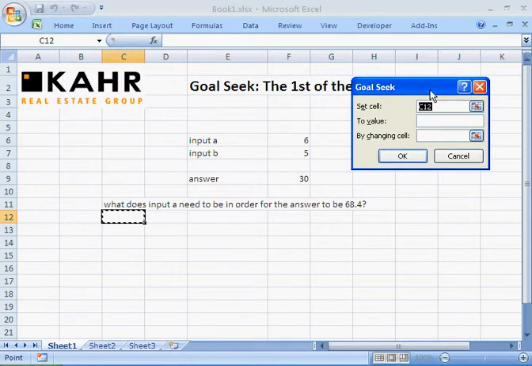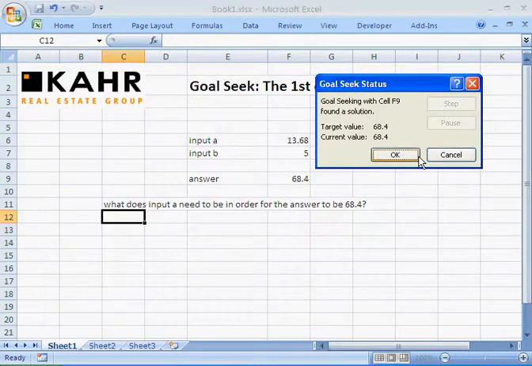I tell Excel that I'm setting this cell, what I'm looking for, this cell, to 68.4 by changing this input cell. I press OK, and in a moment, it says, goal seeking with cell F9 found a solution, target value 68.4, current value 68.4. I'm done. It's that easy. And one of the great things about goalseek is that the inputs and answers don't even have to be on the same page.